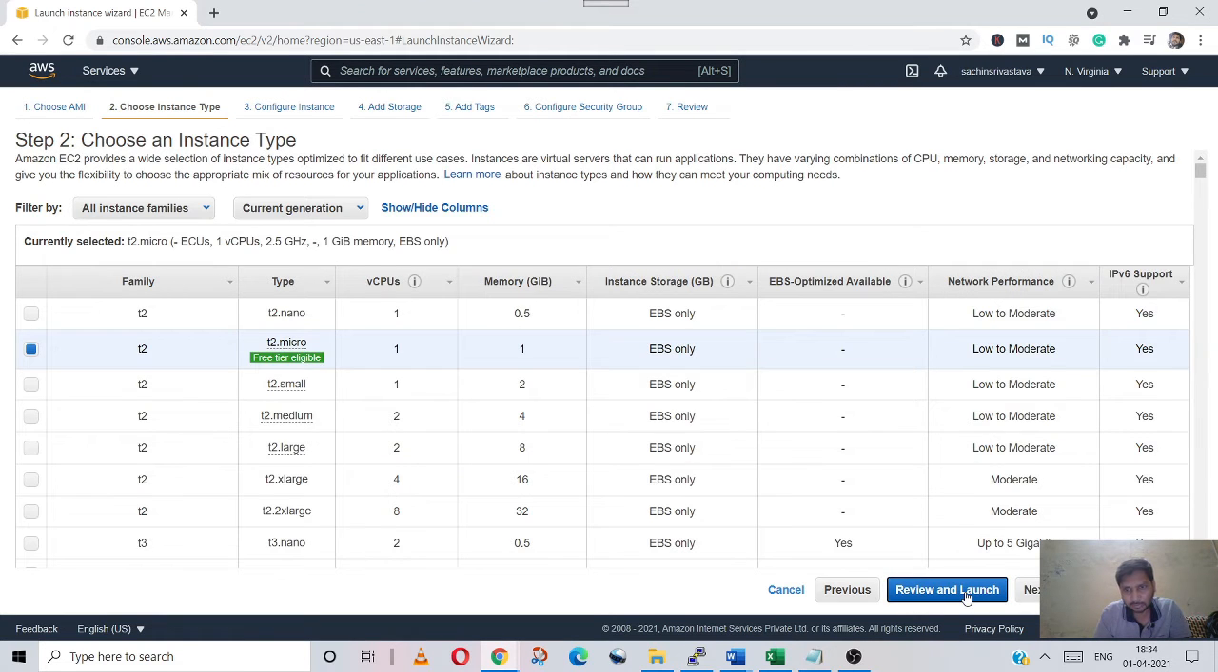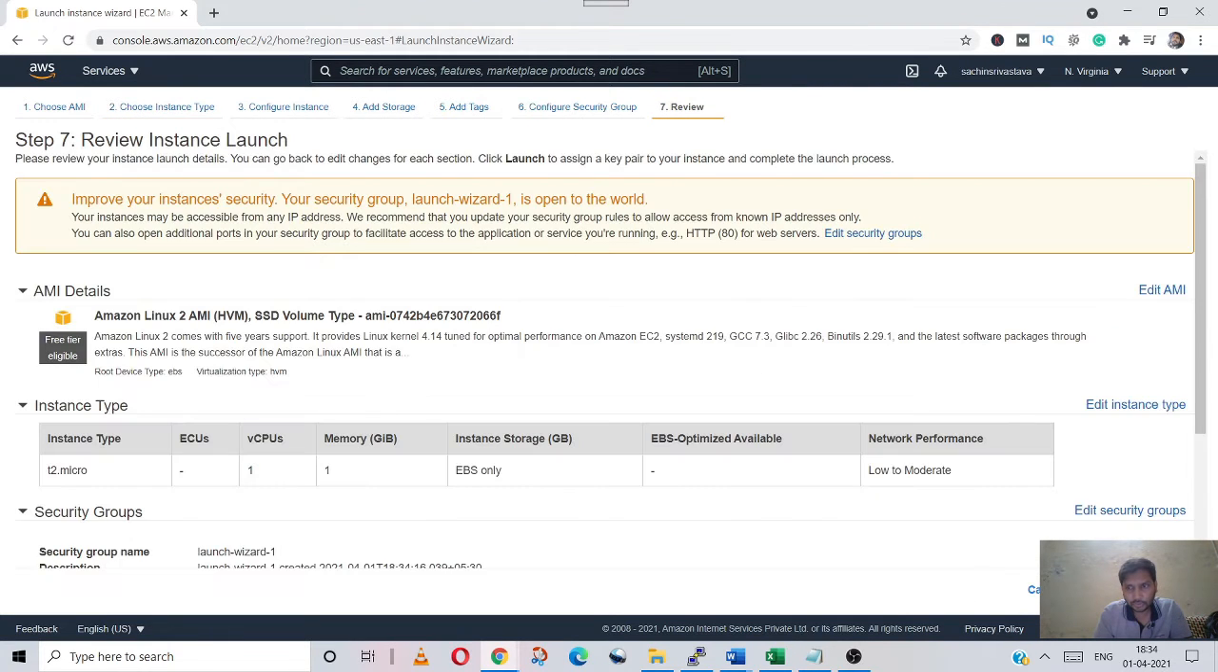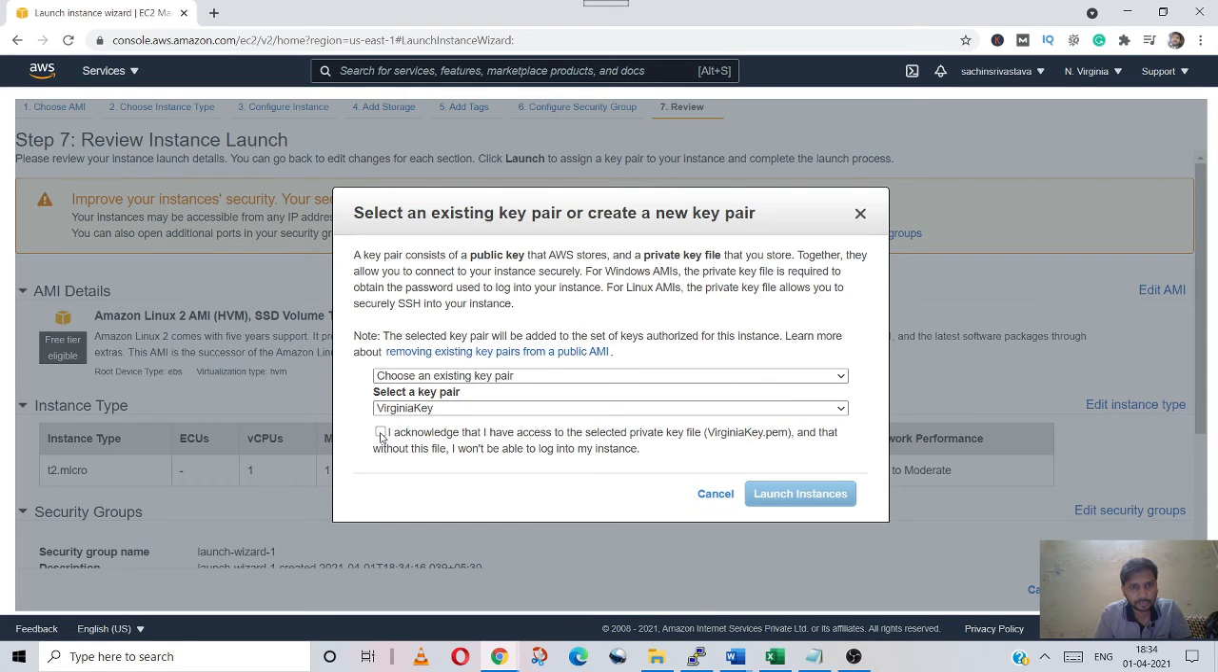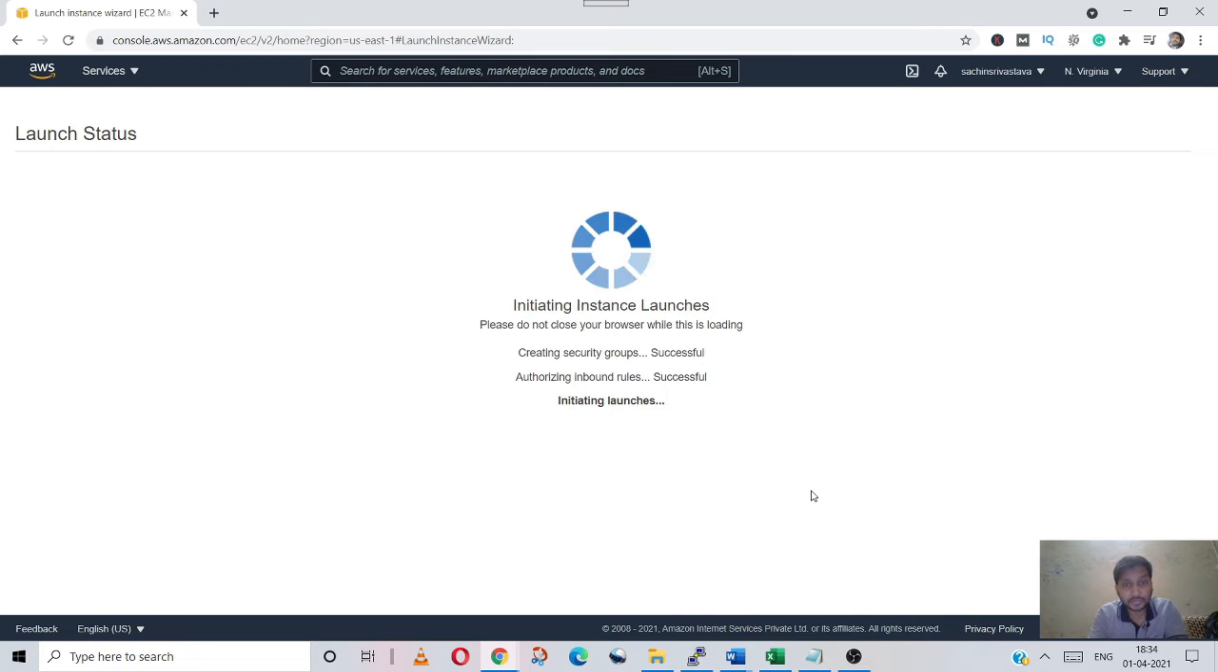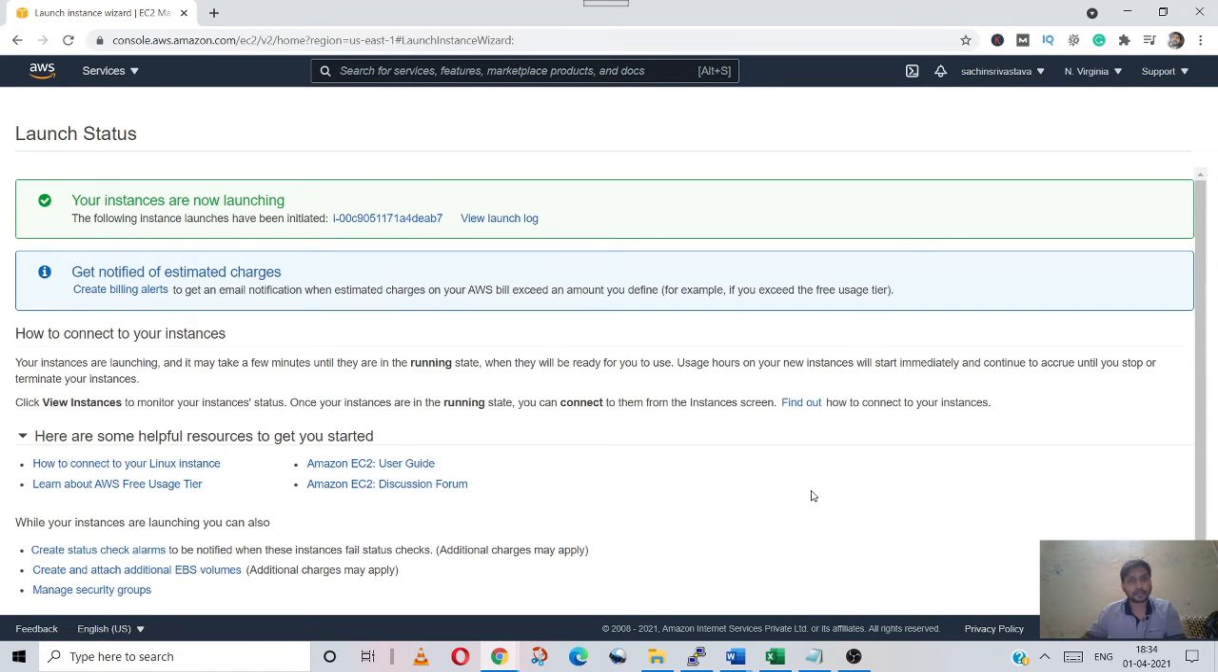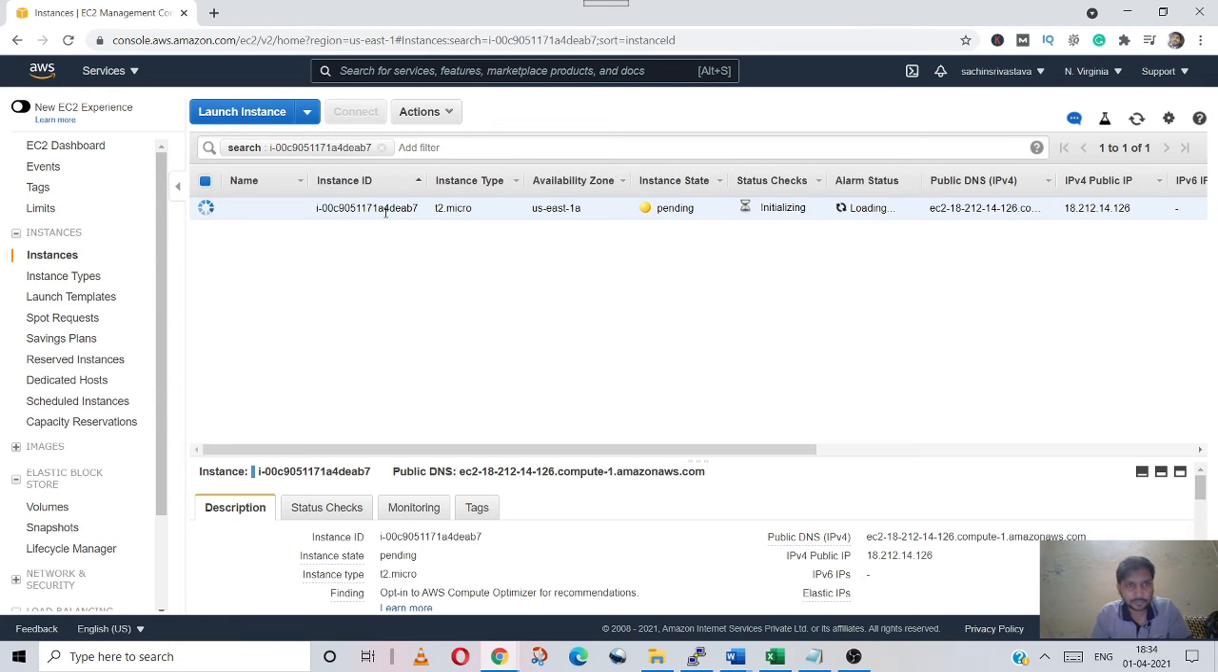It's taking some time now. Oh, here we go. I have just launched a Linux machine. I'll be using the Virginia key, and here we go. As you can see, my Linux instance is being launched. It might take around a minute or so for the instance to be up and running. In the meantime, I'll copy this public IP so that I can access my instance.